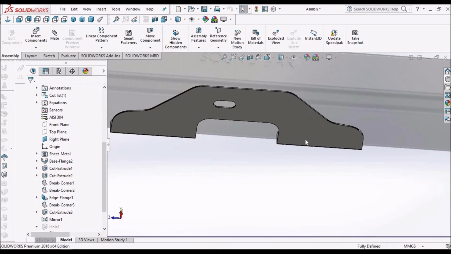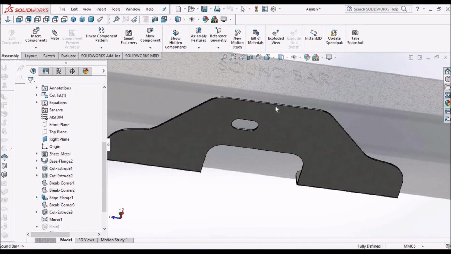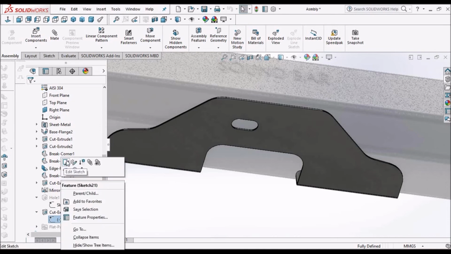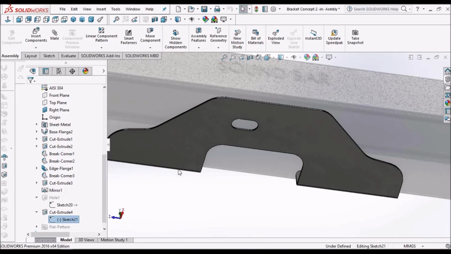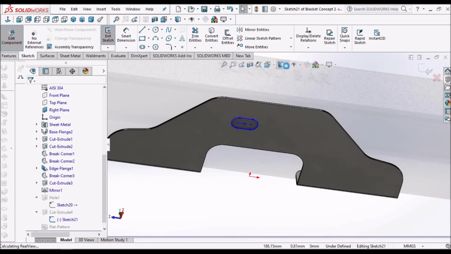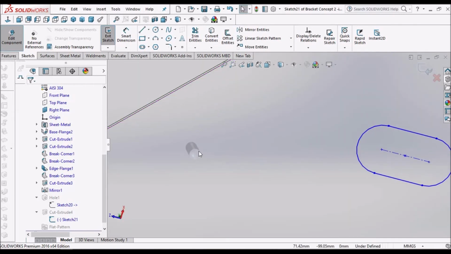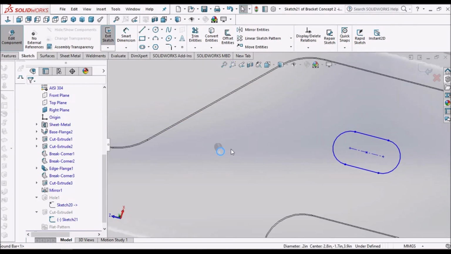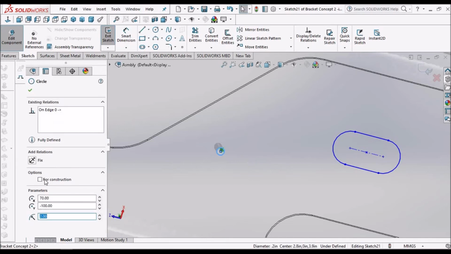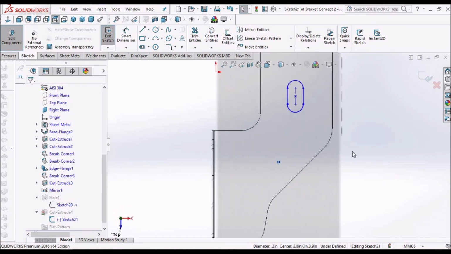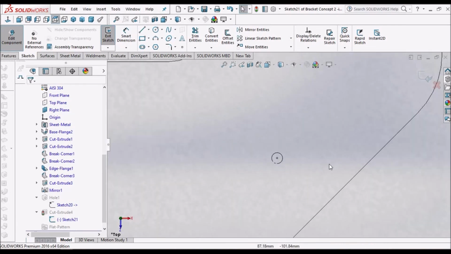So we have to trace the hole location. So what we have to do is we have to go to edit mode in the extruded cut. Keep it in wireframe. Select this circular edge, convert entity, and select this once again and make it construction. Now keep it normal. So we got the hole location.